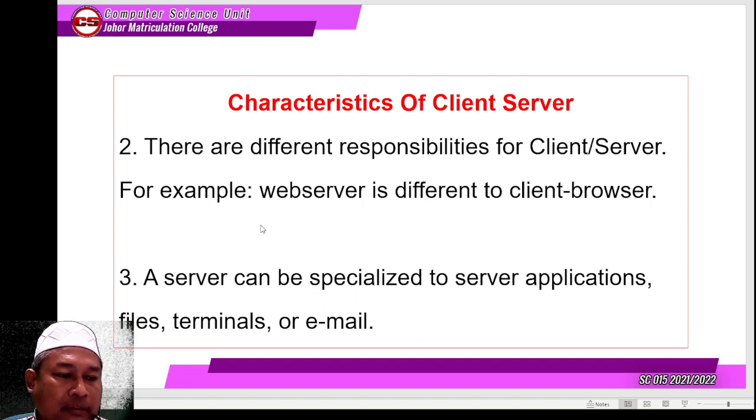Okay, next. A server can be specialized to serve application, file, terminal, or email. Jadi kita dah tahu tadi, server itu mempunyai semua data ataupun information di dalam hard disk ataupun storage. Maka klien akan request information tersebut. Jadi itu fungsi server, dia akan serve untuk klien. Alright.